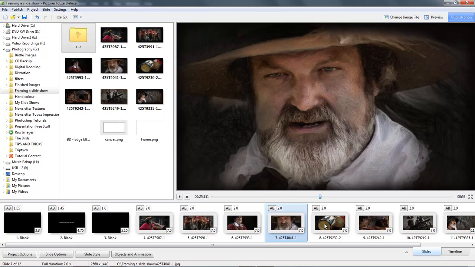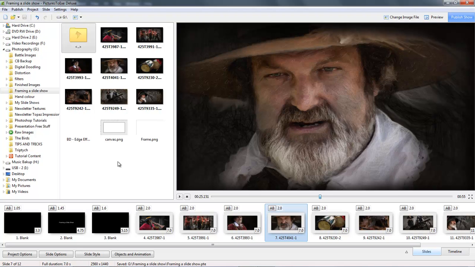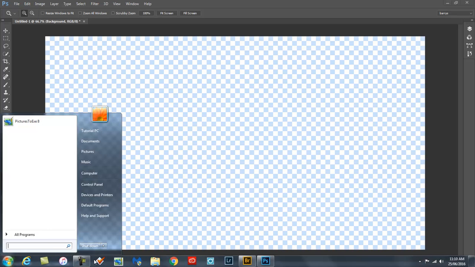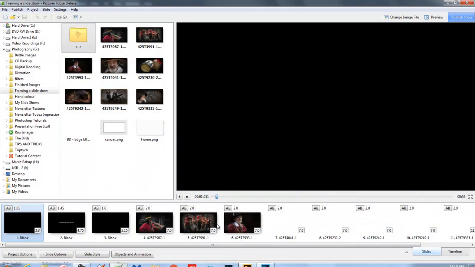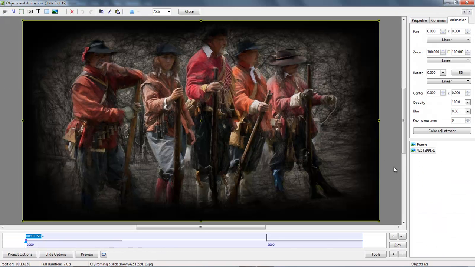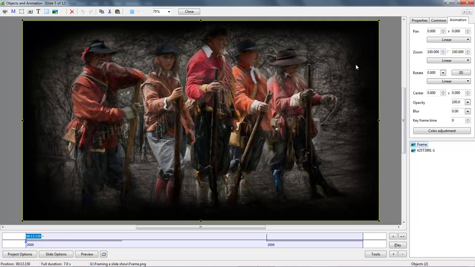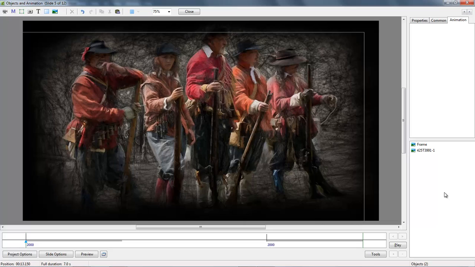So one way to get around this, of course, and we should be doing this anyway, is to be saving our project file regularly. But if I just close down PicturesToExe, and it only takes a second to do that, and then relaunch it, you can see now it reflects that thin line I've just placed on there. And once again, difficult to see, so I'll just move it a little bit, and there it is.